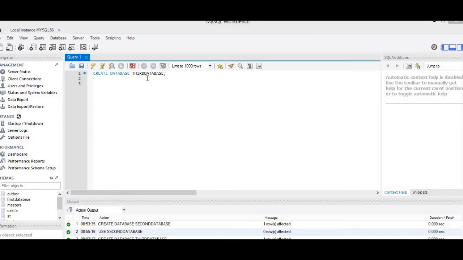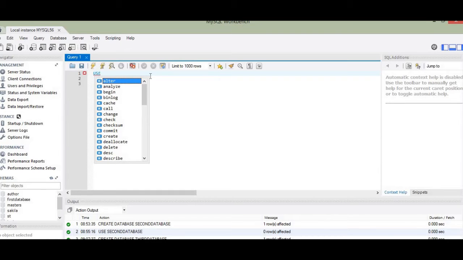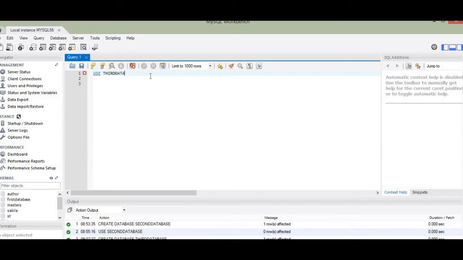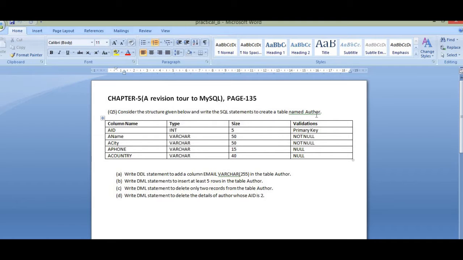Now once I have created our database identified by the name third database, let me set this database as the current database. For that I have to use the use keyword and then specify the name of our database, which is third database, followed by a semicolon. After doing that, let me click on this flash symbol, and again a new message appears in the output window and it has been ticked. So this indicates that the database third database has been set as the current database. Now under this particular database I can easily create the table named author.